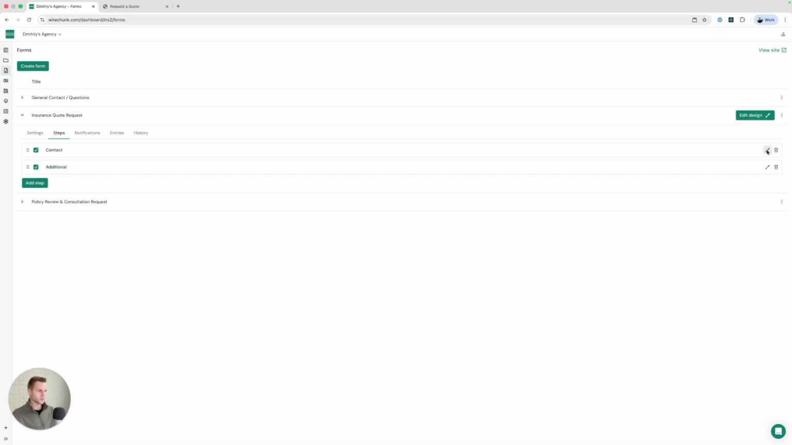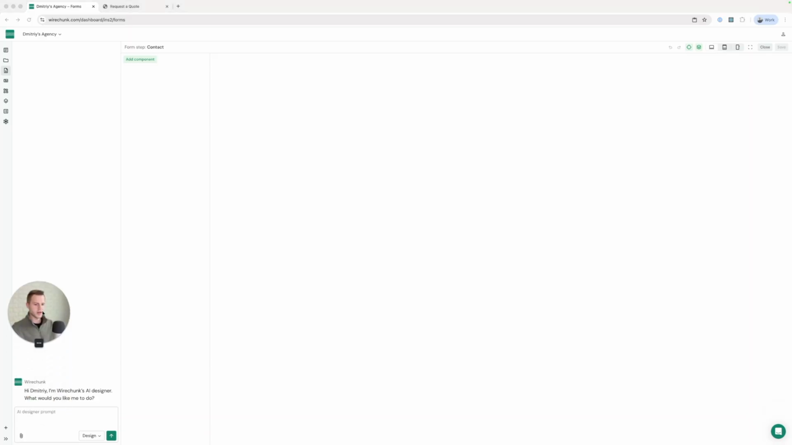So let's start with the first step. I'm going to use Wirechunk AI, and I'm going to tell it exactly what I want because I like structuring my forms a very specific way. I'm going to say create a box with display flex, vertical, and gap or space 4 with fields for first, last name, and which products you're interested in as a checkbox group input. So I'm going to click submit.